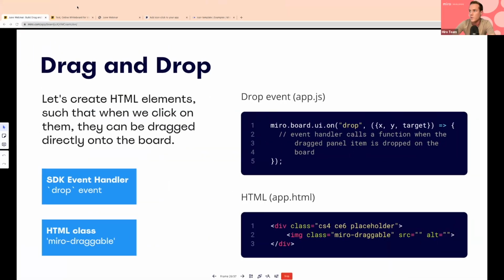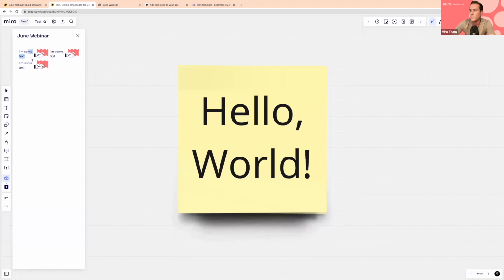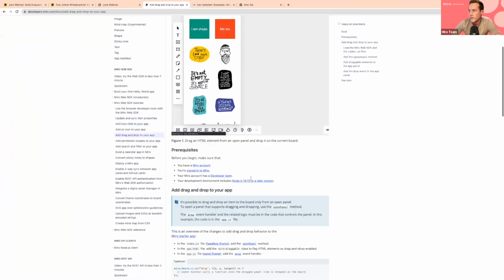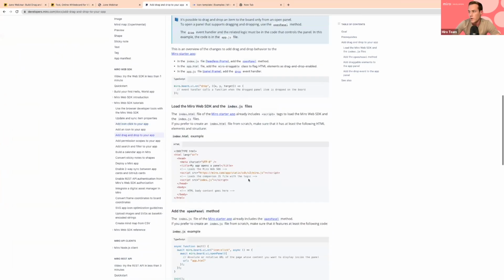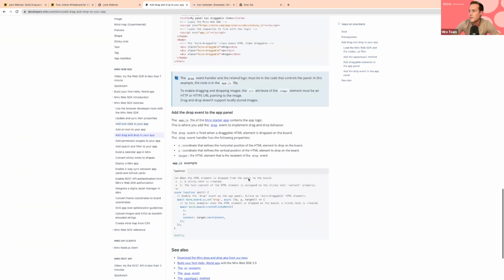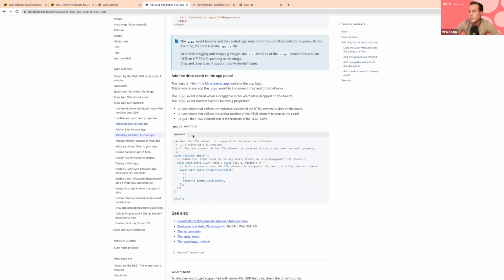And so now if we go back to our app, we should see an icon letting us know that it's draggable, but not yet, because we actually haven't done the second part, which is to add the event listener. So that's what we're going to do next. If we go to our Web SDK documentation once more, and go to the add drag and drop to your app tutorial, you'll see a rundown of all the steps we've taken so far. But the next step is within app.js, and this is to add the listener for the drag and drop functionality.